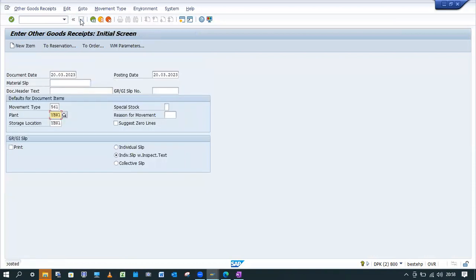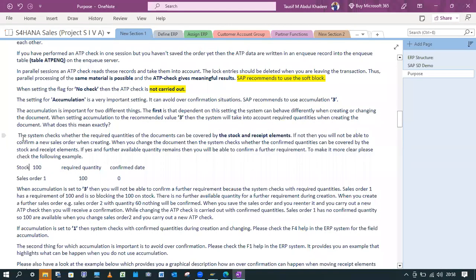Okay, let's save this. Now, let's try creating a sales order. The system checks whether the required quantities of the documents can be covered by the stock and the receipt elements. If not, then you will not be able to confirm a new sales order when creating. When you change the document, the system checks whether the confirmed quantities can be covered by the stock and the receipt elements. If yes, and further available quantity remains, then you will be able to confirm the further requirement. To make it more clear, please check the following example.